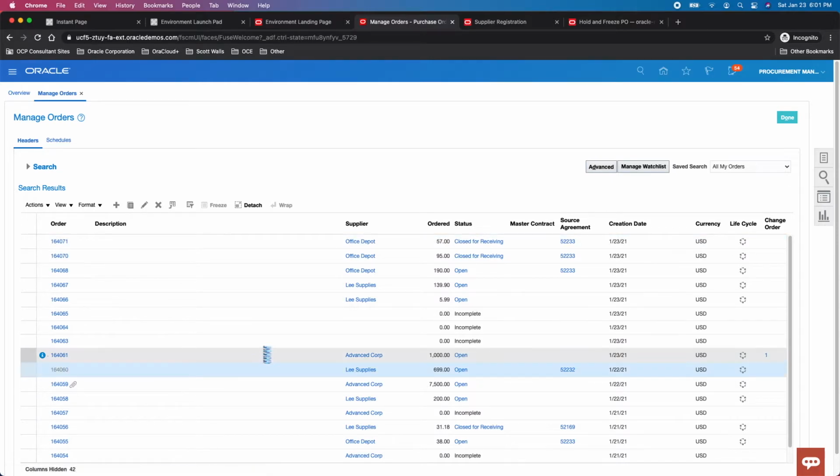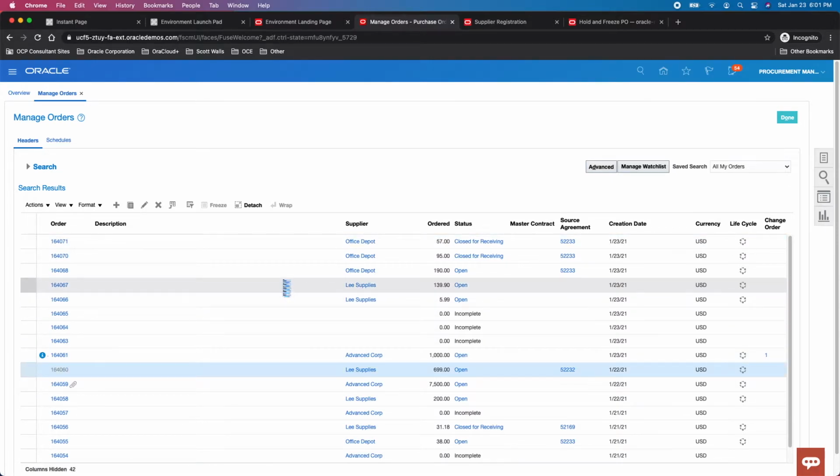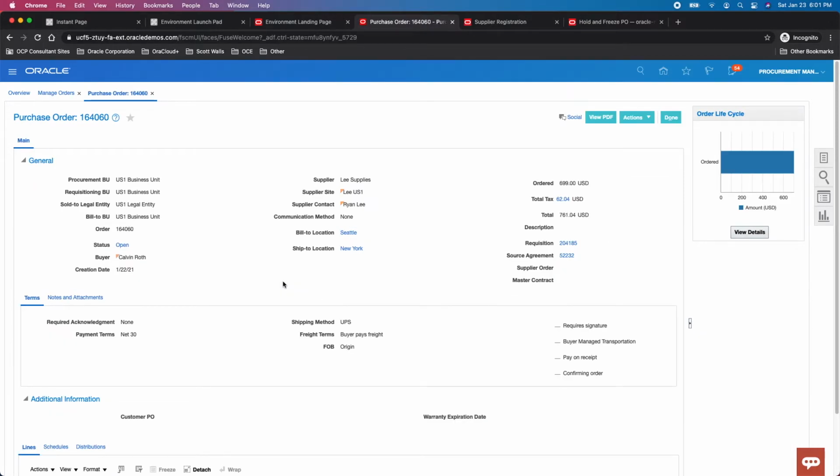So let's go ahead and jump into lease supplies. And again, we just want to freeze this PO. So we don't want to stop any of the further activity, but we don't want to be able to extend, amend, or increase the order.